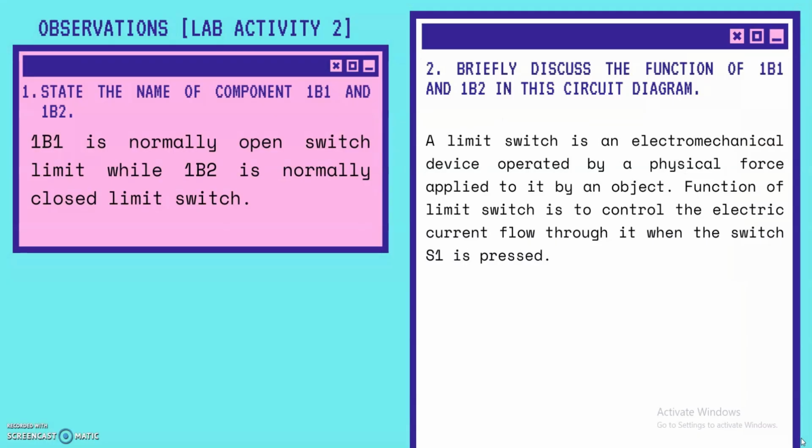And now we move to the observation for lab activity 2, question number 1. Just state the name of component 1B1 and 1B2. 1B1 and 1B2 are limit switches, where 1B1 is a normally open limit switch and 1B2 is a normally closed limit switch. Question number 2. Briefly discuss the function of 1B1 and 1B2.